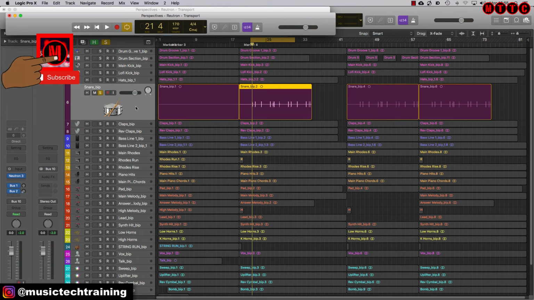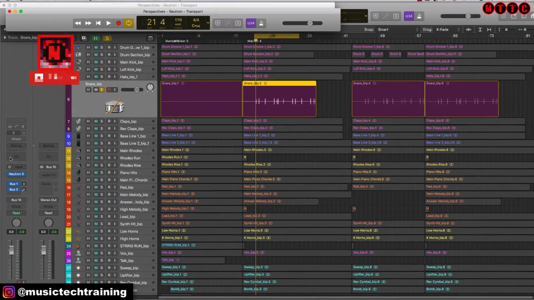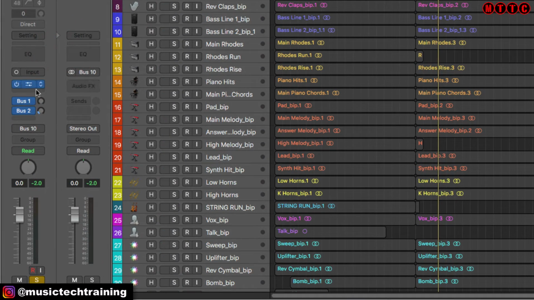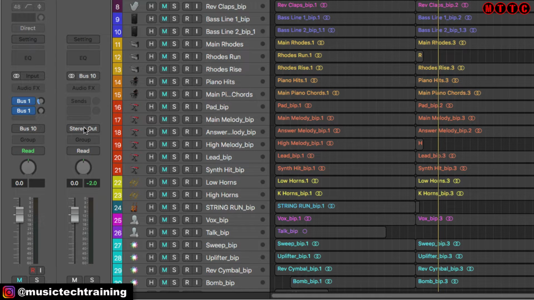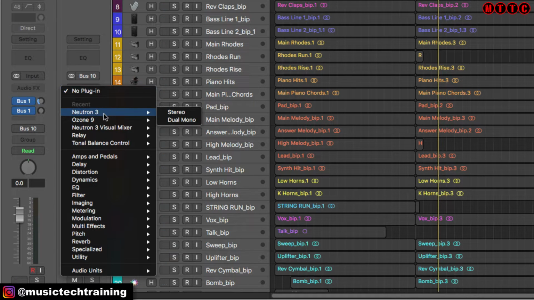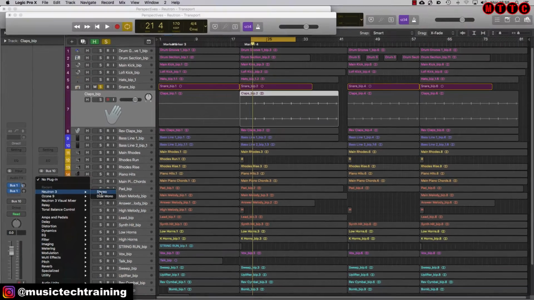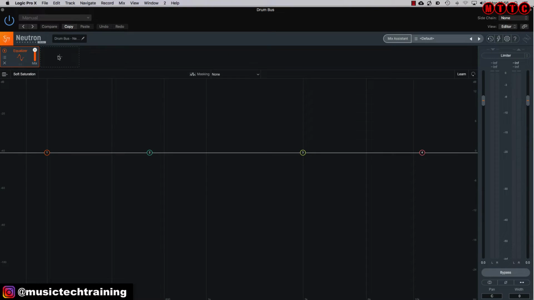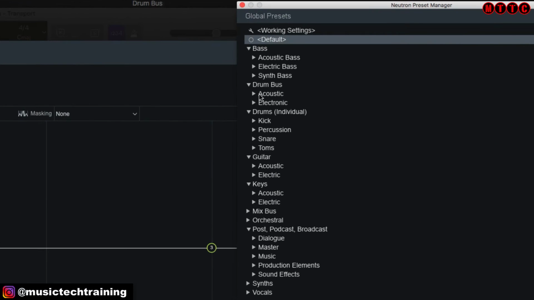Now that's how you can use Neutron on an individual track. However, I can also use it on a bus. So I've got all of my drums going through to bus 10, the drum bus down here. I could do the same thing here, apply Neutron to the drum bus. And of course, I can build this up again from scratch myself if I know what I'm looking for, or maybe, again, experiment with some of the presets.